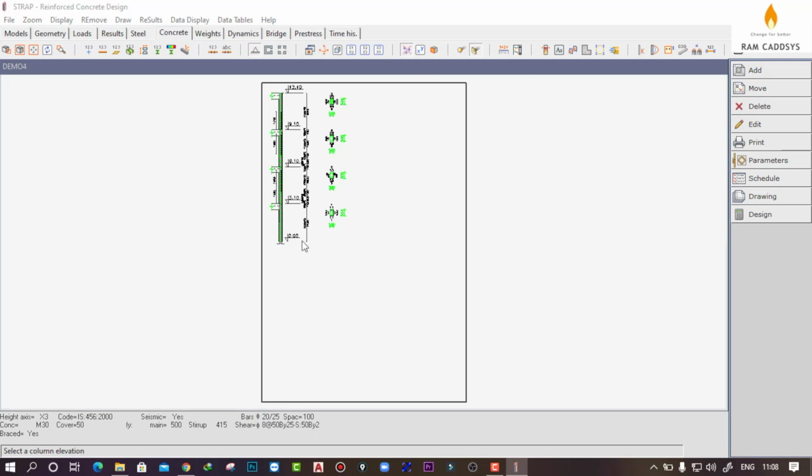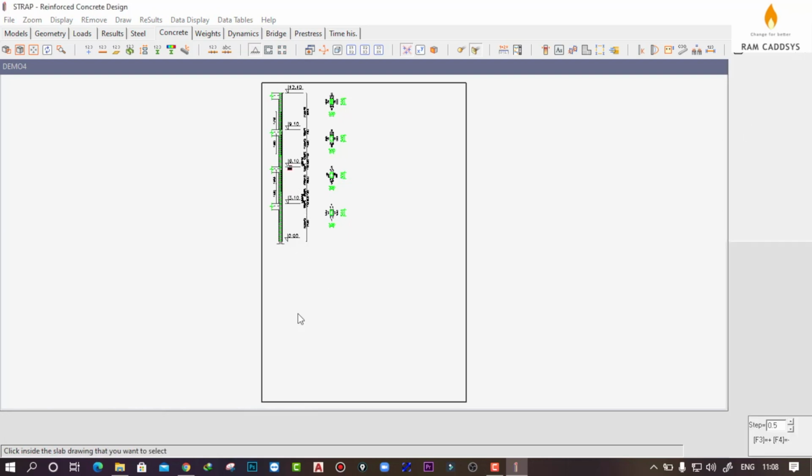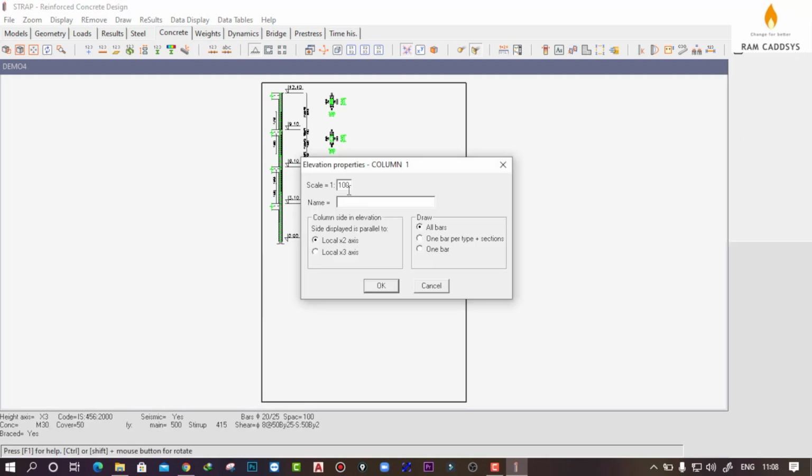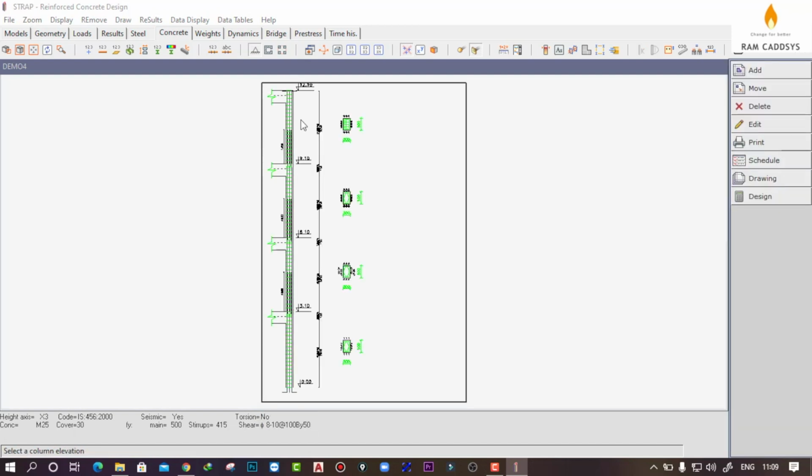Now you can change the size here. So click on edit, select the column and give this scale as 1:50. Click on OK. You can see we have scaled the column drawing.